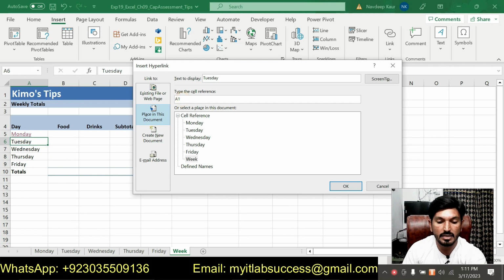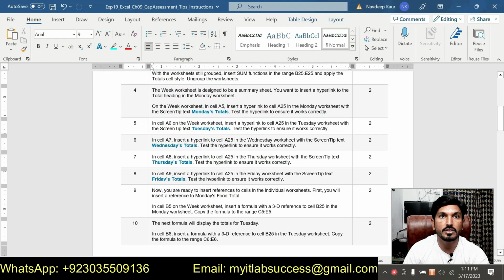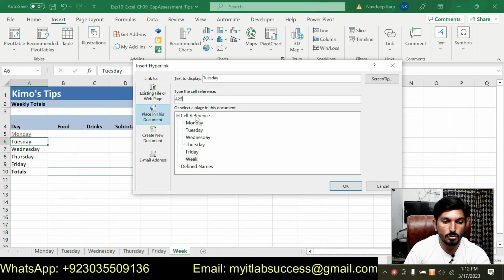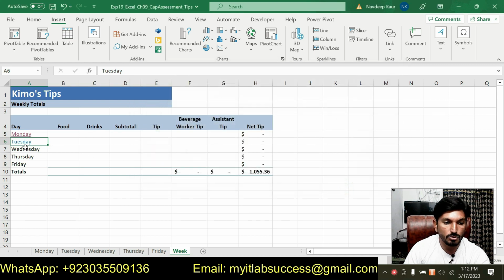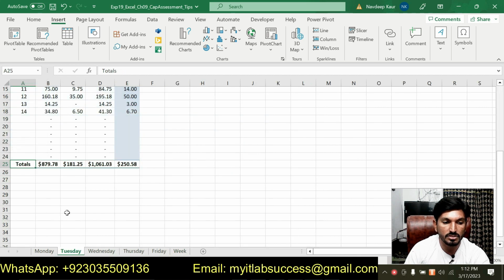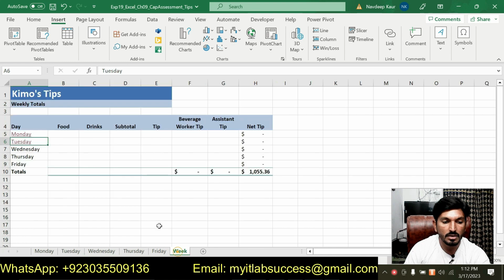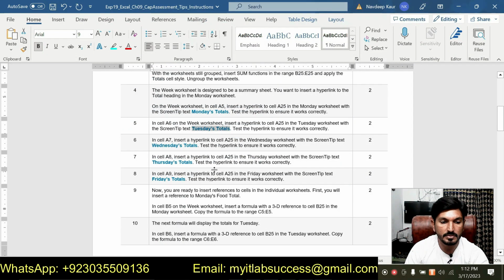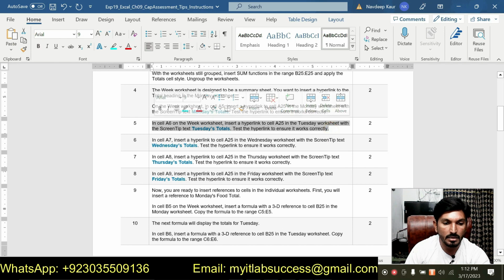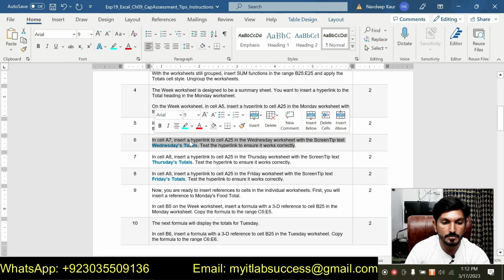So now cell reference should be A25 of the Tuesday worksheet, and screen tip should be Tuesday total. So cell A25 of the Tuesday worksheet and screen tip should be Tuesday total. Click OK and click OK. So now this hyperlink will take us to cell A25 of the Tuesday worksheet. So this is the cell A25 of the Tuesday worksheet. Now we are done with this step, that is step number 5. And now we are supposed to do step number 6.